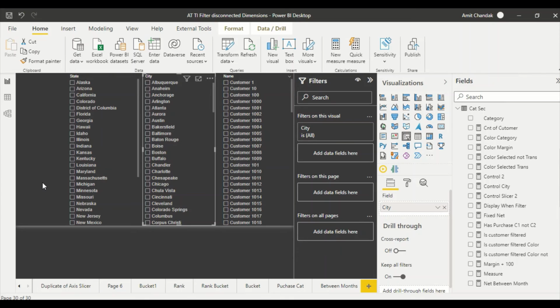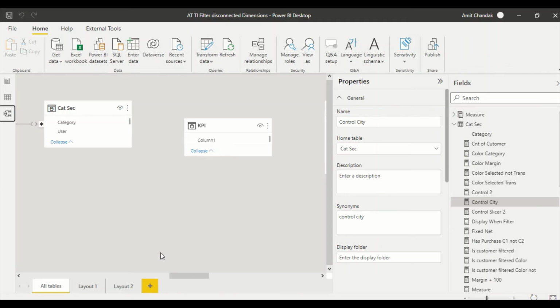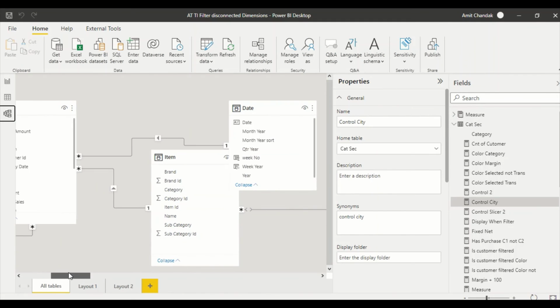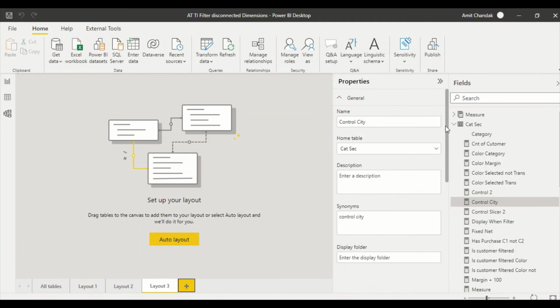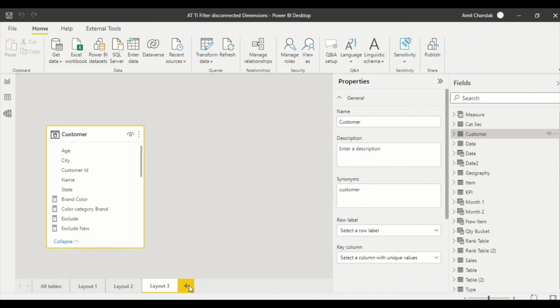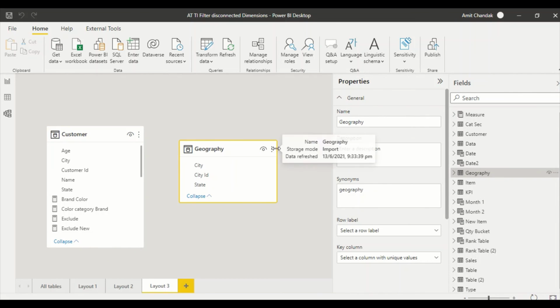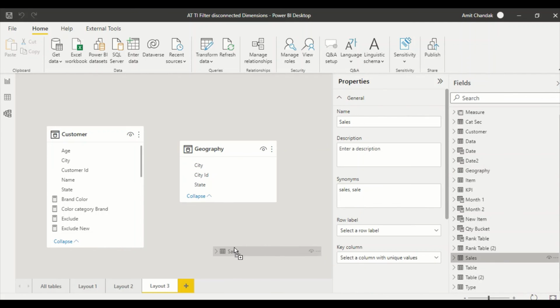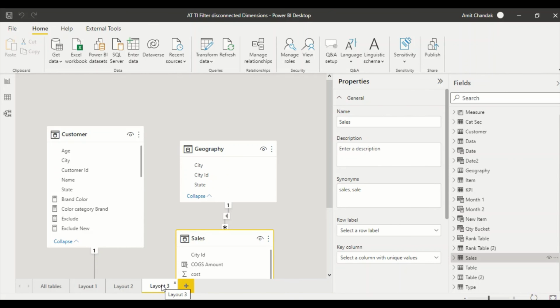What is happening is that these two tables are not connected. Just have a look at the model also. If you go to our model, the easier way to check whether two tables have some connection or not is to add one more layout using the plus button, and then drag the customer table as well as the geography table, and there is no relationship between these two. If there is a relationship, let me bring one table which is related, and you can see the relationships coming. This is the easiest way to know whether some tables are related or not. You can keep those layouts by naming them something, or you can delete them.